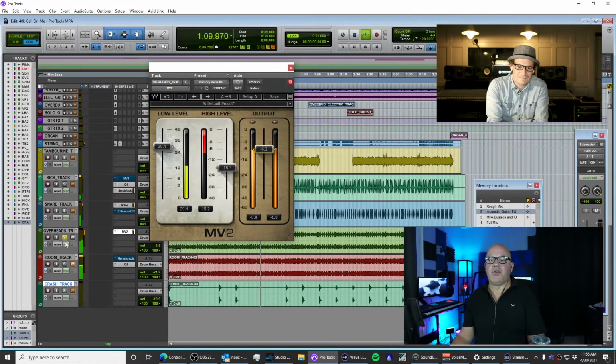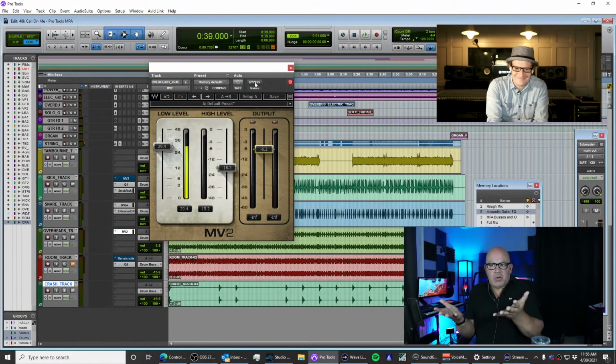So there's my drum room right there. Bypass it. That's the kind of thing that makes MV2 really, really kick ass, is its ability to take something like that and just bring out the nuances, bring out all those low dynamic sounds.